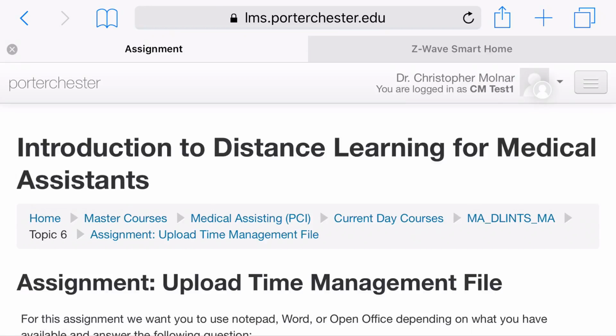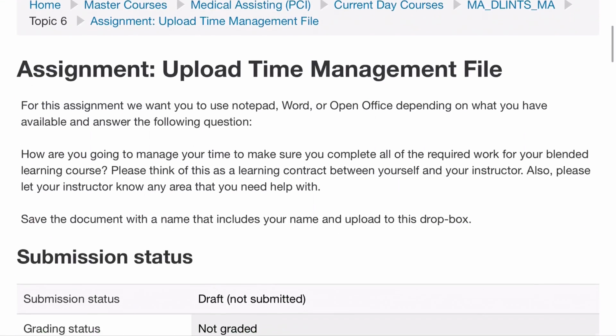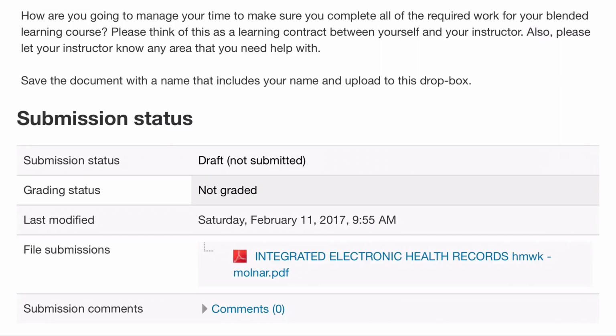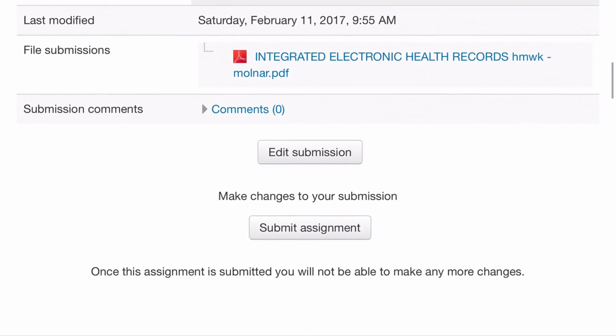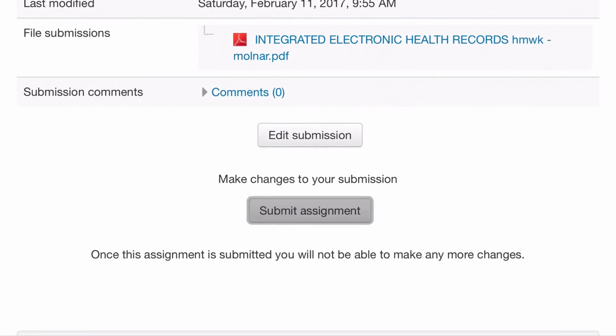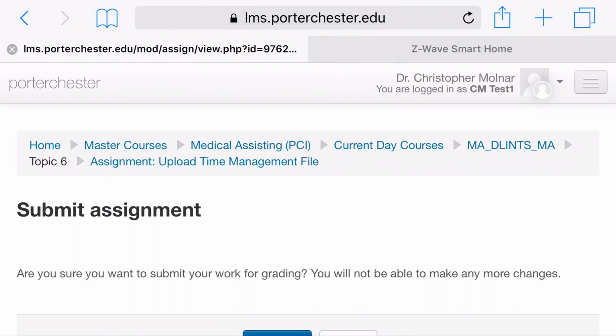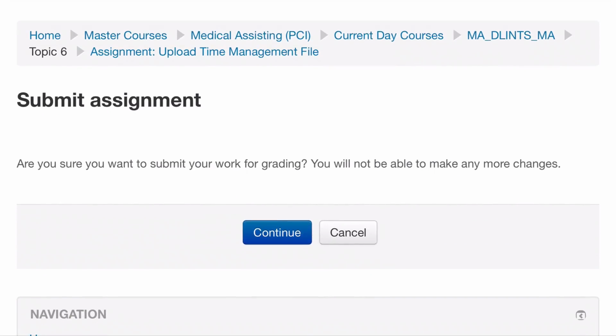Now, the save change does not submit your file, and this is something you really have to watch. If you look at the submission status here, it's now as a draft format and the grading status is not graded. So be careful about that. Your file submission is there, but it's in a draft format. Your instructor still can't do anything with this to grade it. So what we want to do is come down and you want to submit assignment when you're ready. Okay, if you want to change anything, you can use the edit submission button to go back and change something.